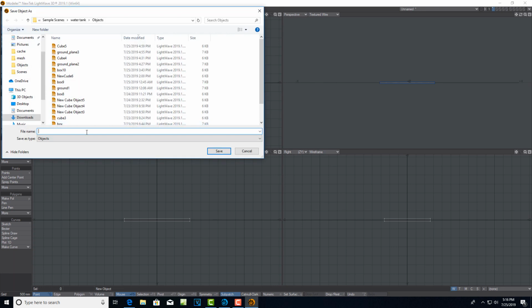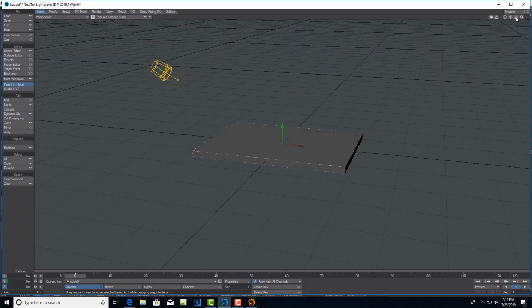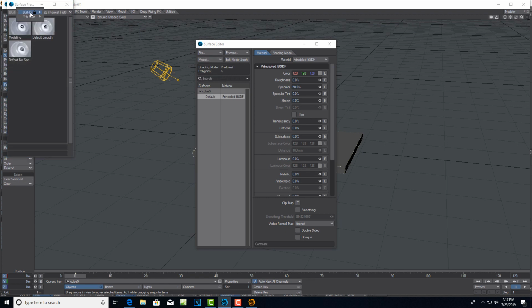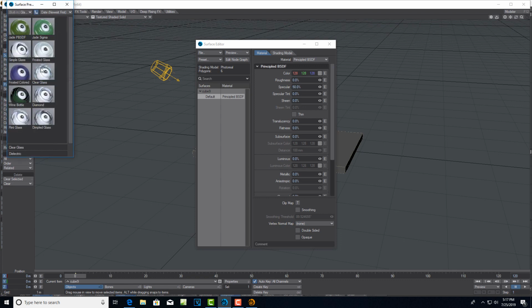So we'll just save object as, and I'm just going to call this cube 9. I've been through this a few times already. Then we're going to go over here and send object to layout. And there it is. Then we're going to go into the surface editor and come over here to preset, open preset shelf. We're going to go to built-in, and we're going to go to glass because glass looks the most like water. We'll just double click clear and go yes.